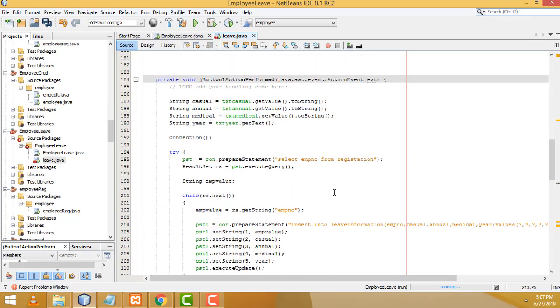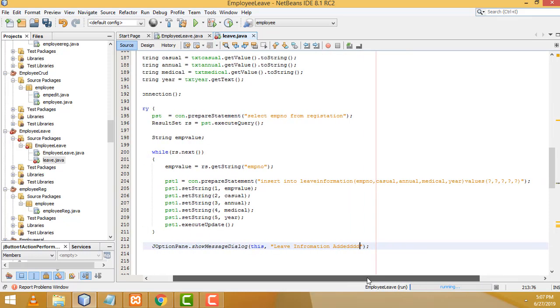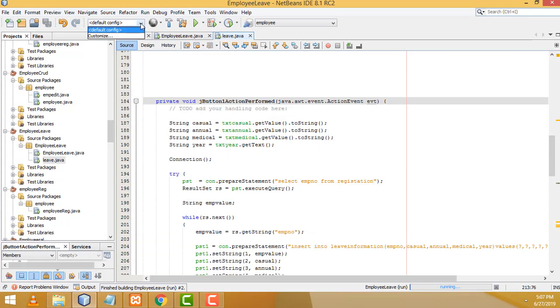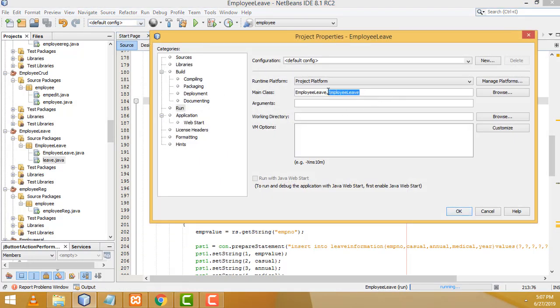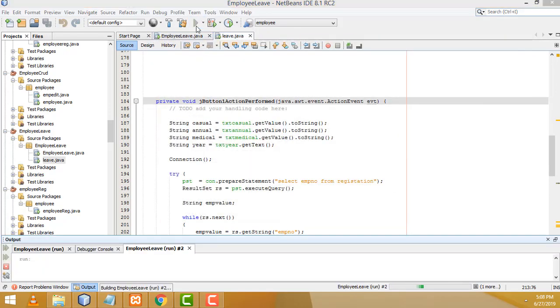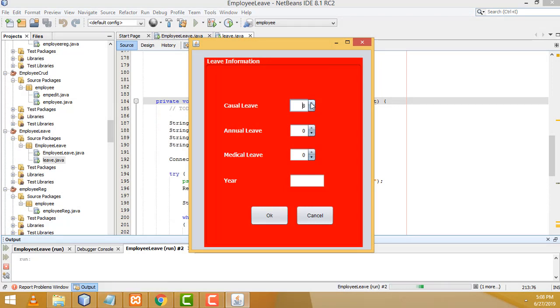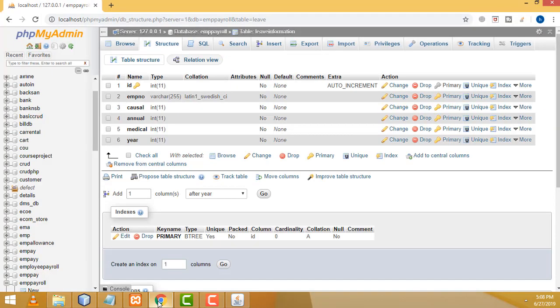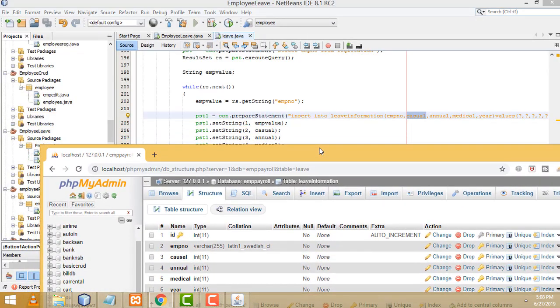Now let's check whether it's working fine or not. Leave information, right, all the things are correct. Now let's check. Now we have to set this one as the default configuration, customize. We have to check the leave form. Here I am going to set 10 days casual leave, annual leave 10 days, medical 10 days, year 2019. Hit the OK button. What is the error? Unknown column casual. Casual is the problem. Why casual? What column name did I enter here? Casual. What's the error? Unknown column casual.